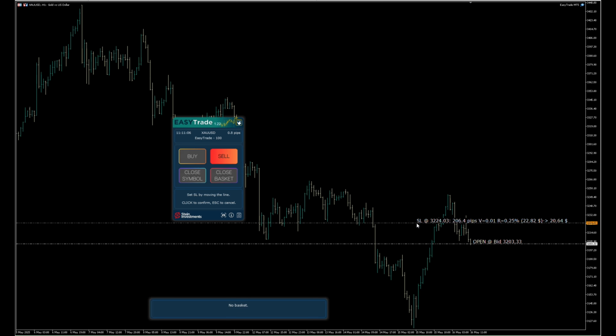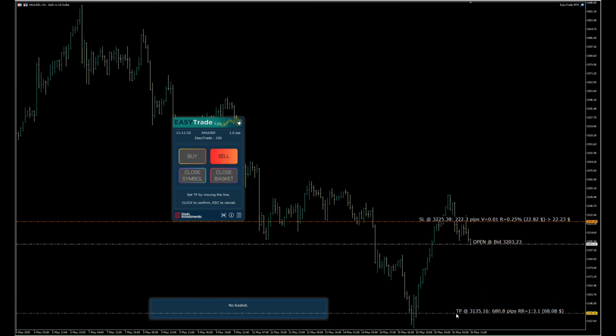Here you see the line becomes white because this is in a range where the trade is allowed. And so if I want to place my trade here, I place the stop loss here, set my profit target, and then it will be executed.